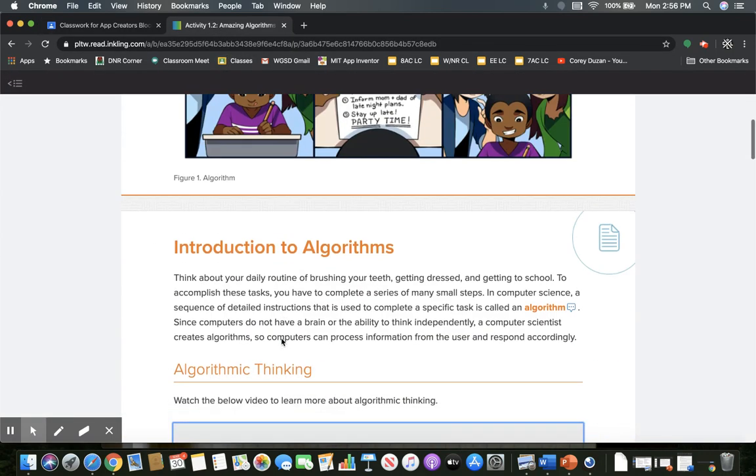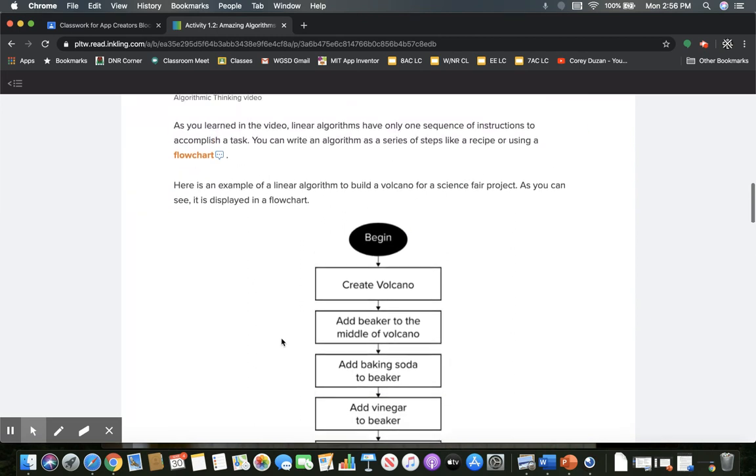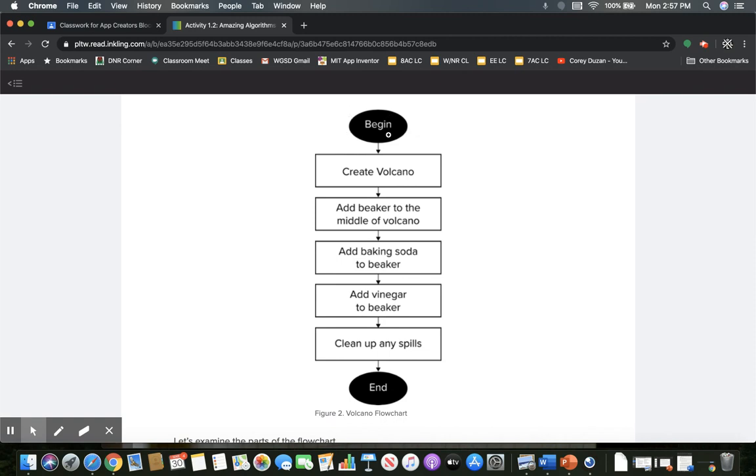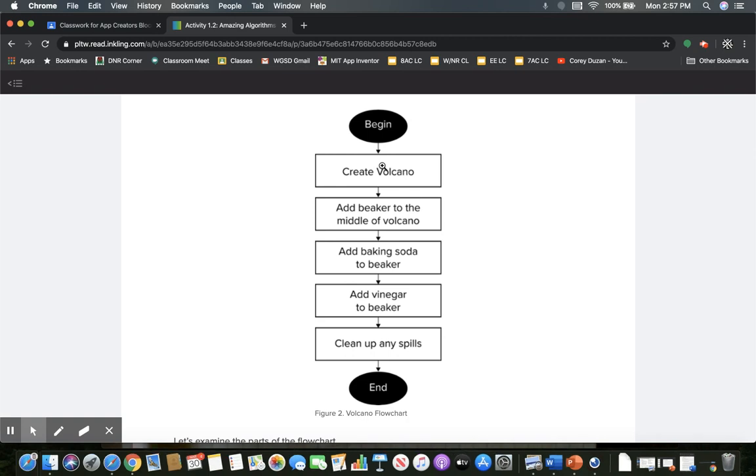Okay, so as we move on, we'll see that we learned in the video that linear algorithms have only one sequence of instructions, so it completes a task in order. That's a flowchart. Here's an example. It starts at the beginning oval, ends with the end oval. That's how things go. And in between are the directions or the expectations in order.